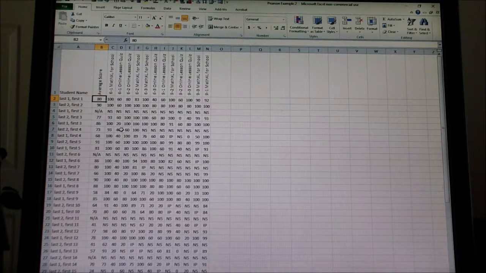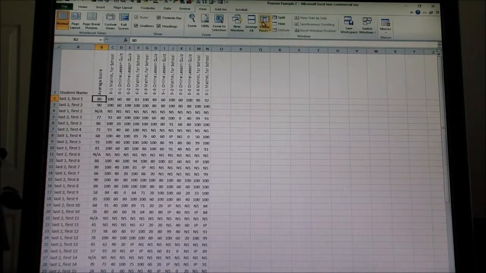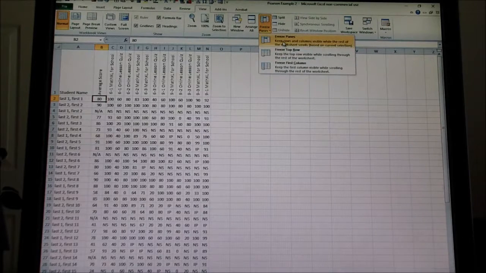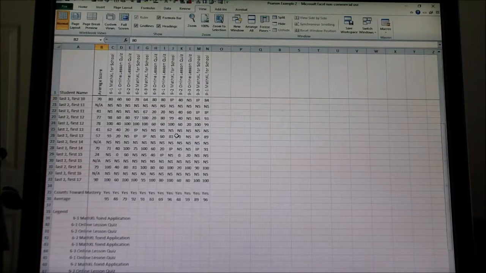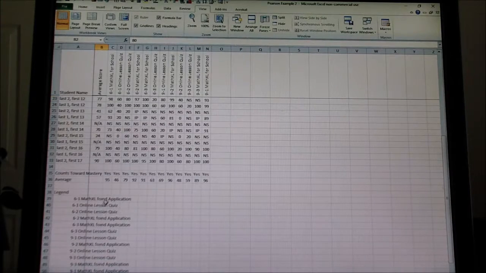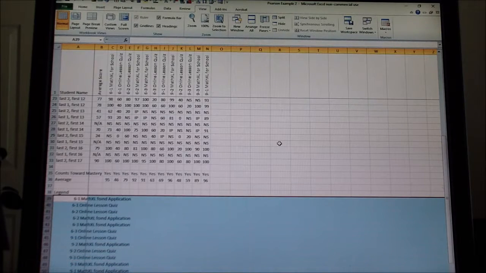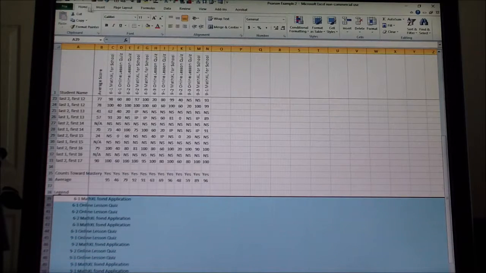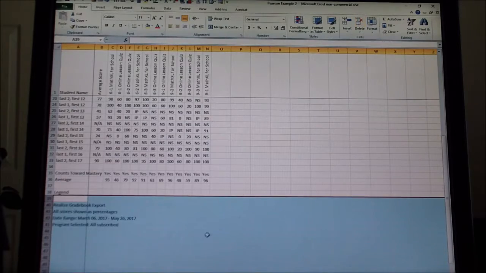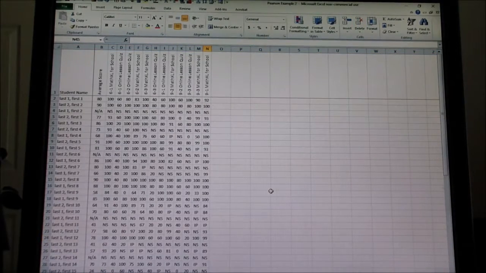Like previously we showed, I want to freeze. So I'll go to View, and I will freeze panes right there. So now I can scroll and look at all my students. I can look at this here, which I don't really need now. So I'm going to delete it. So I'll go to Home and Delete. And I just showed you a lot of things to do here.